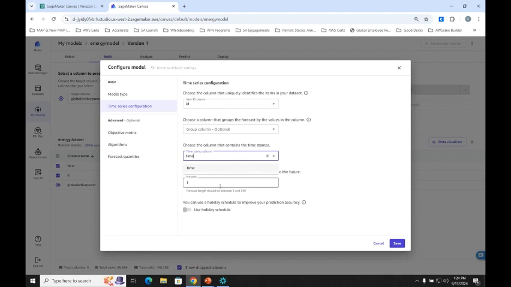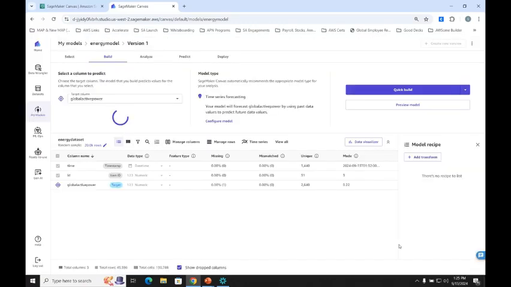And then how long into the future that I want to forecast. So I will say specify the number of minutes you want to forecast in the future column field. I will select 10 minutes and save it. So the configuration is now done.